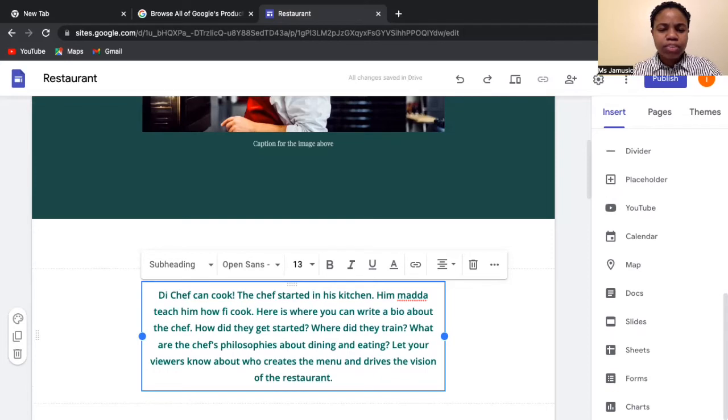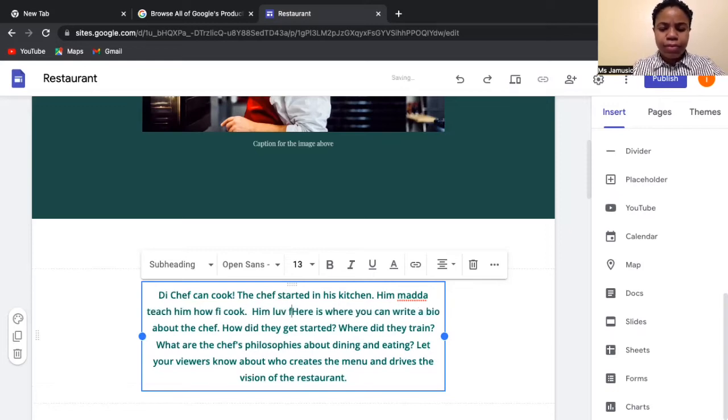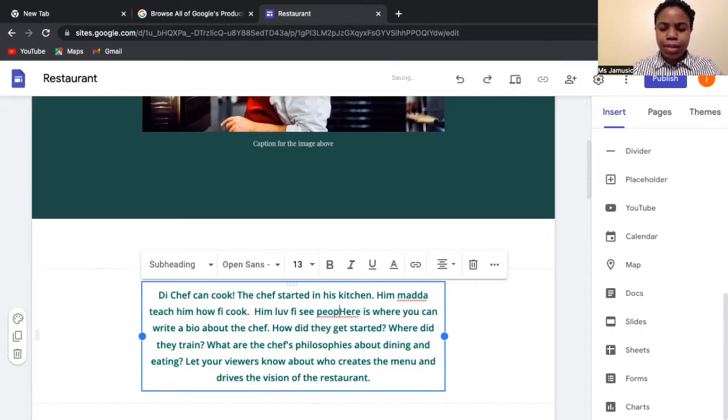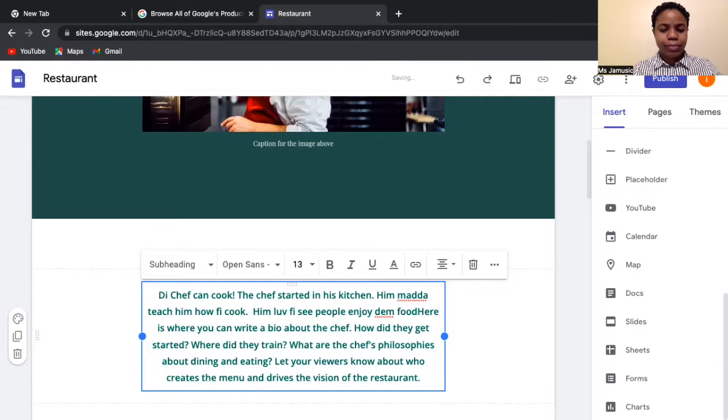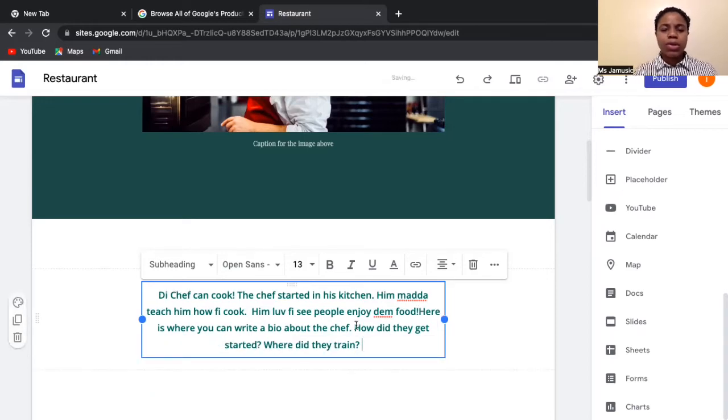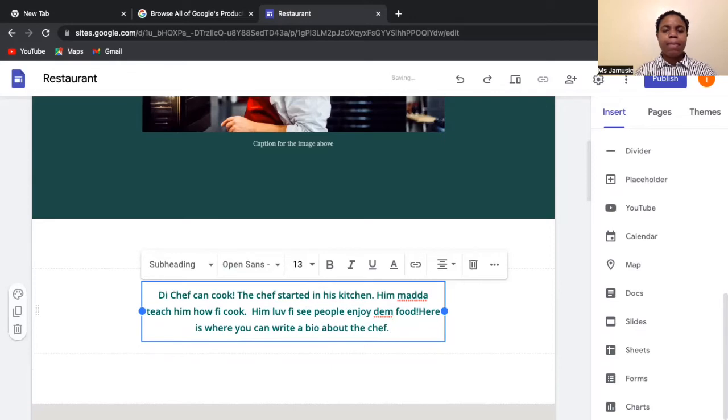What are the chef's philosophies about dining and eating? He loves to see people enjoy their food. Let your viewers know about who creates the menu and drives the vision of the restaurant. I think that seems obvious. You get the point, right? And so that is how you write the bio.